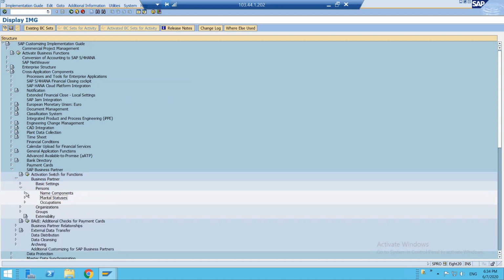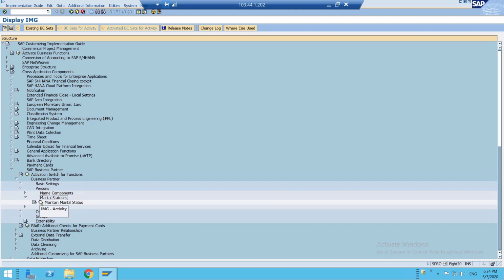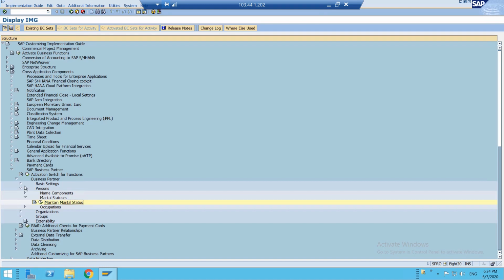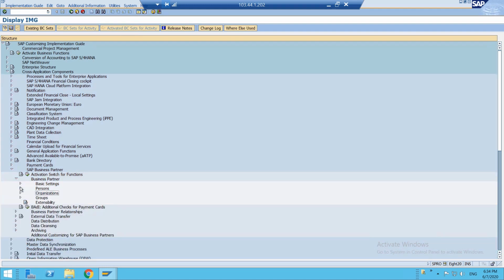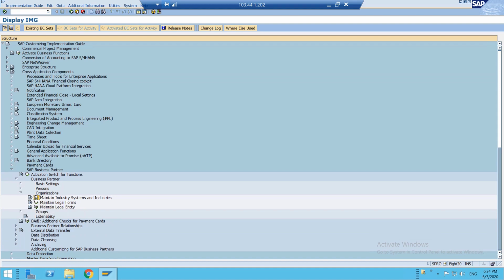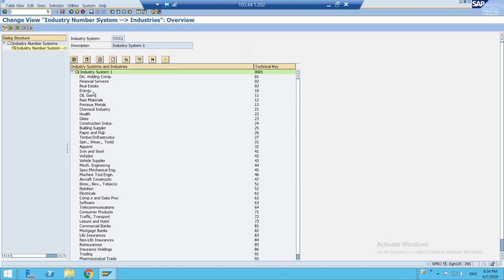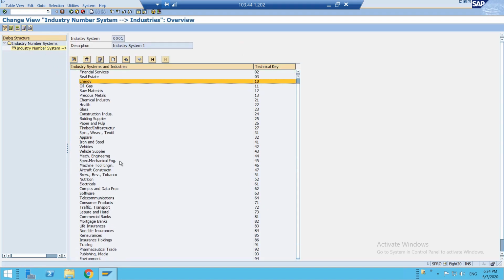And if we go to the marital status, here again we can see the different statuses, four different statuses. We can add more based upon the requirements. Similarly, if we go to organizations, here we have different types of industry settings. For each and every different industry, there is a different number that we maintain. There's a technical key. And while creating a business partner, there is a field called industry. So which industry does this business partner belong to? That is the place where these fields are populated. We can add new fields or we can modify the existing ones as per our requirement.